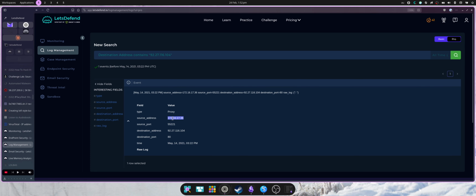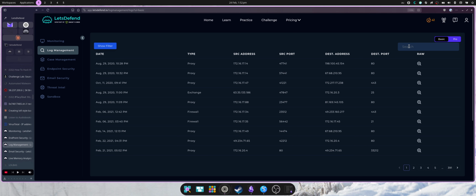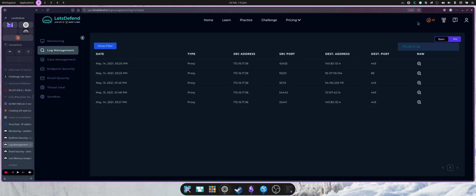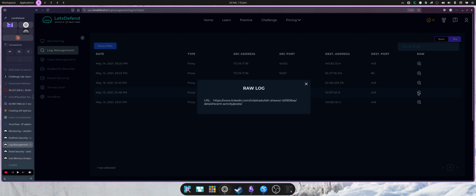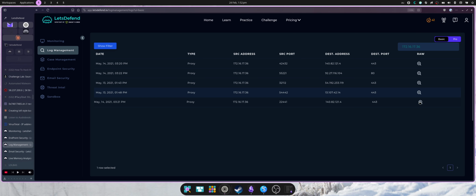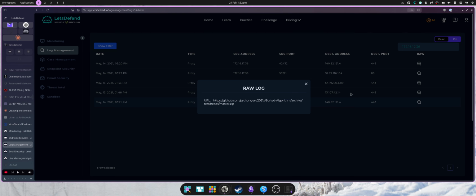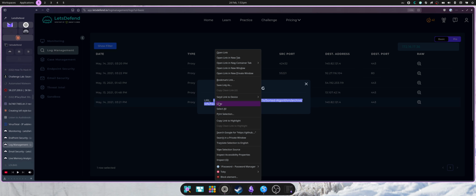And while we're looking in the logs, let's just see what's coming from that endpoint from Helena. Oh, that's it there. So a LinkedIn address, a GitHub Sorted-Algorithm. So this was the script that we saw run.